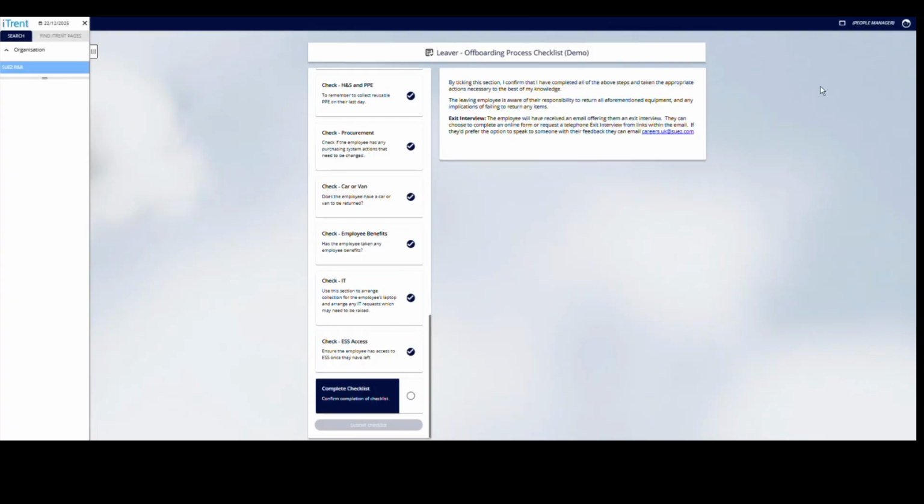By ticking this section, you are confirming that you have completed all the previous steps to the best of your knowledge. You also confirm that the leaving employee is aware of their responsibility to return all equipment and are aware of any implications of failing to return these items.